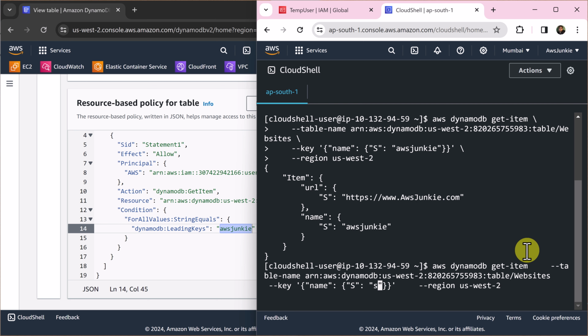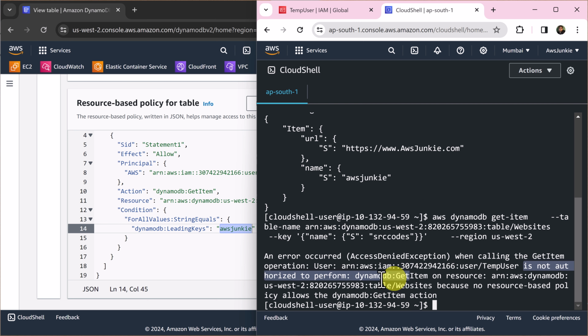And yes, we are able to retrieve the item for AWS chunky. Now try a different key, SrcCodes. As expected, we got an error saying not authorized to perform GetItem action because no resource-based policy allows that action.